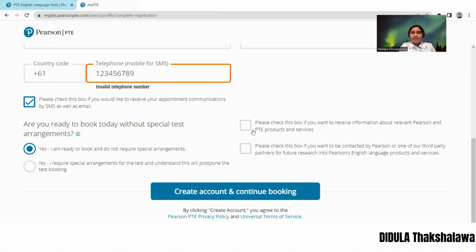Another thing is here, if you check this one, please check this box if you want to receive information about relevant Pearson and PTE products and services. If you really need to get some more information from Pearson regarding some PTE products as well as services, you can check this one.